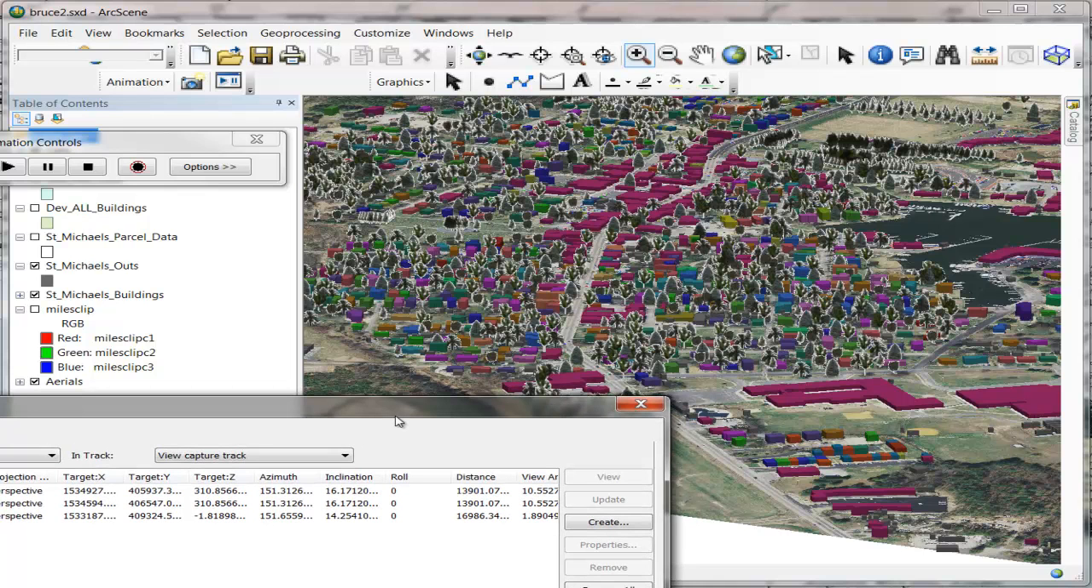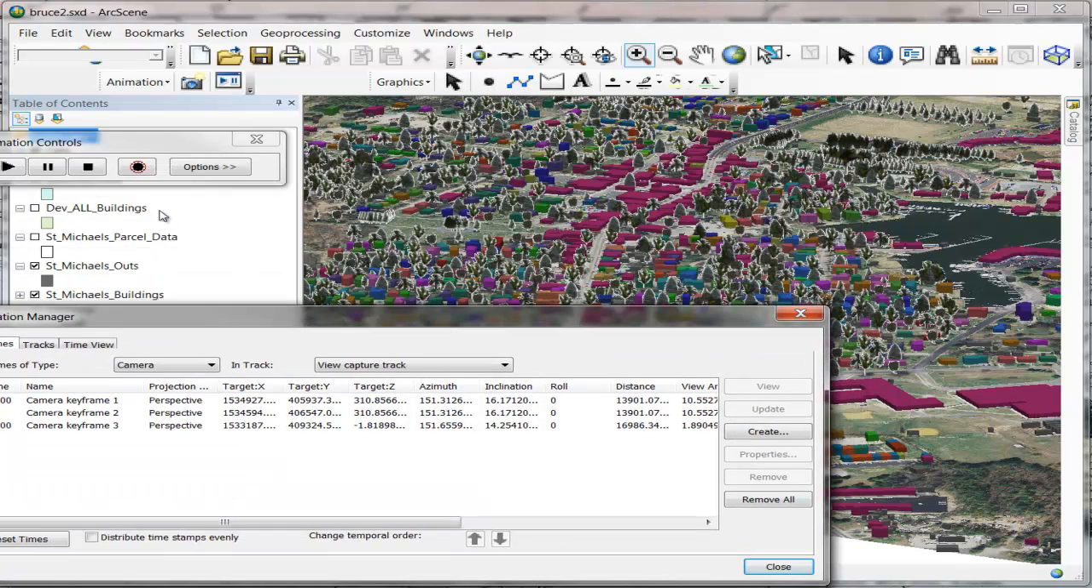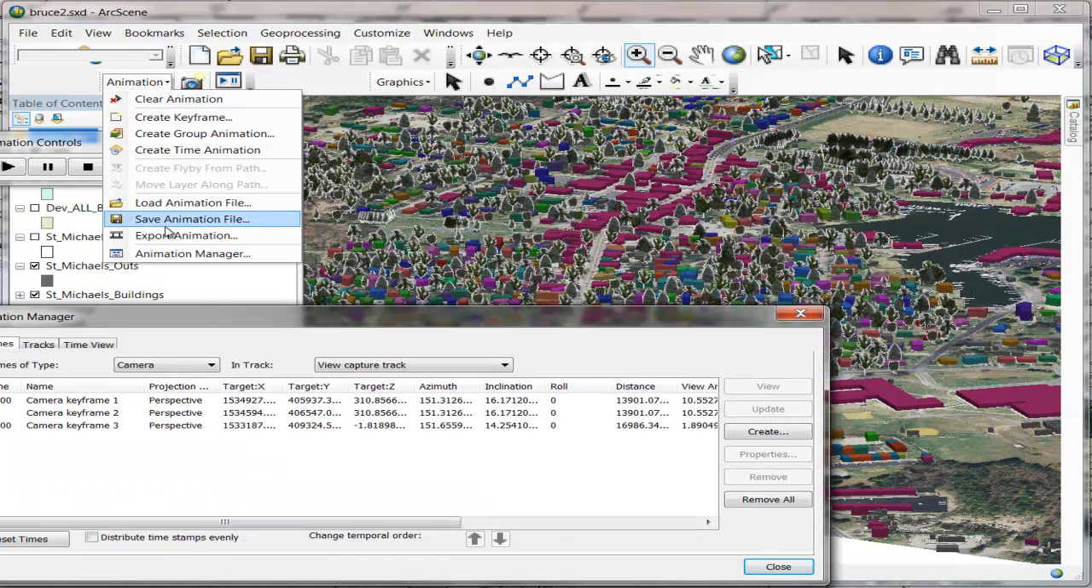So your assignment for this exercise, and you can get creative if you want to, but I'd like you to make an animation flying through St. Michael's using just the commands that you've learned. Don't use the fly button. Make sure that your timing's set correctly, that it looks smooth, and then when you're all done and you're satisfied with the results, go ahead and save your animation file. It'll be a really, really small file, and then upload that as your assignment. So I hope you have some fun with this.